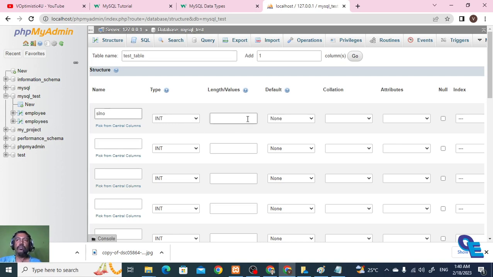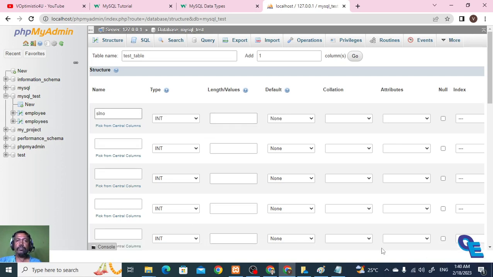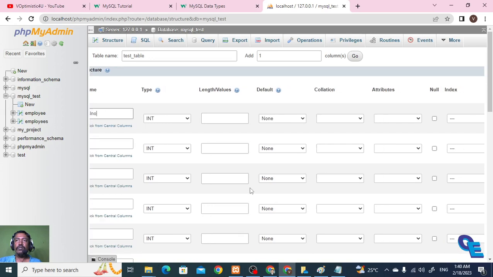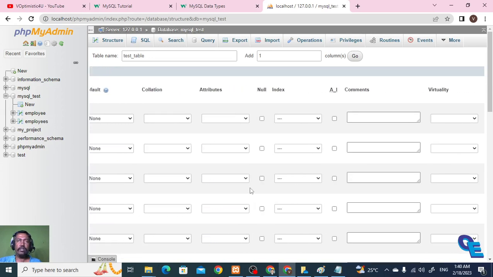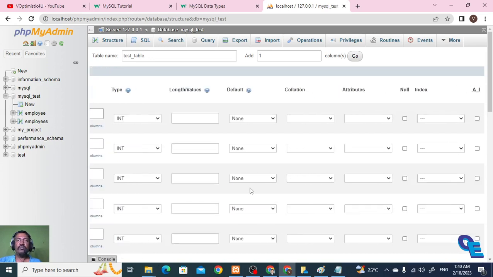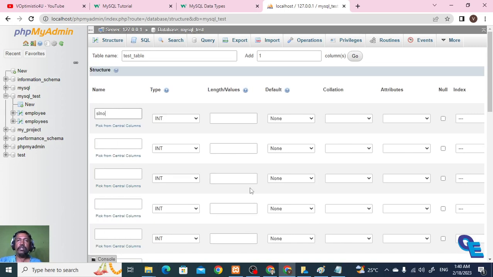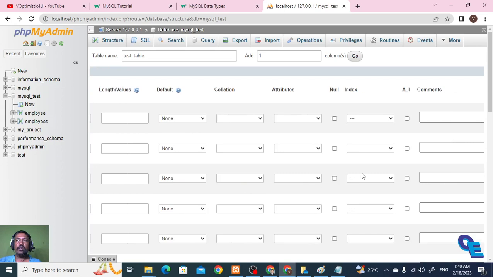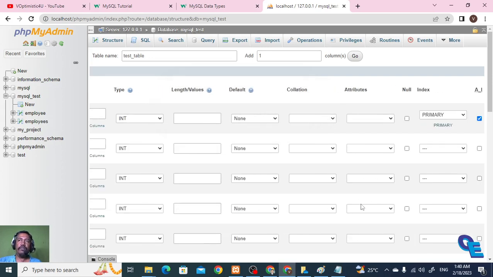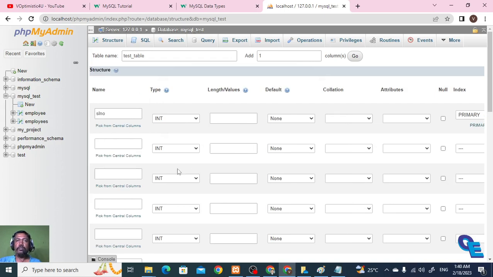To make that happen, we hold shift and scroll, which scrolls the page horizontally, and now we can see auto increment. If we give auto increment, it automatically takes it as an index and as the primary key. If every table has a primary key, it is best.